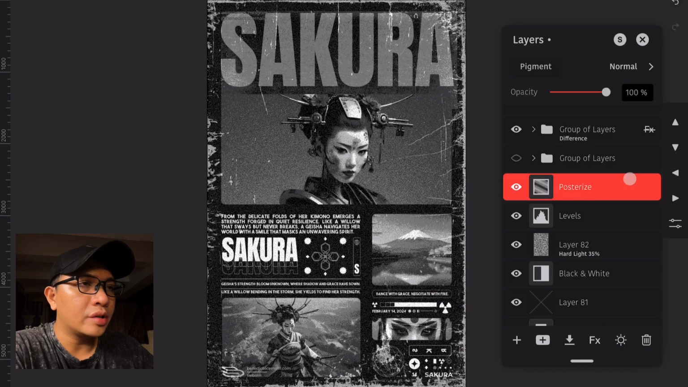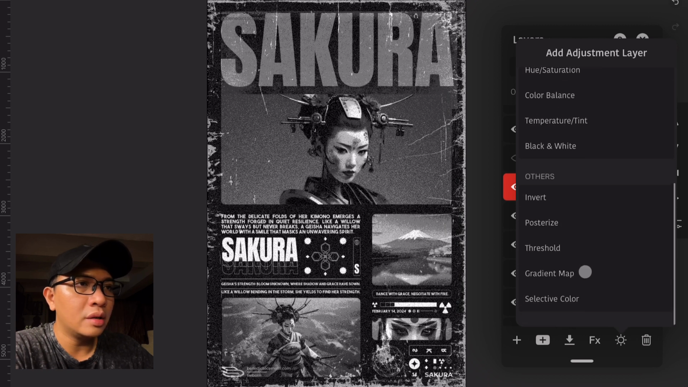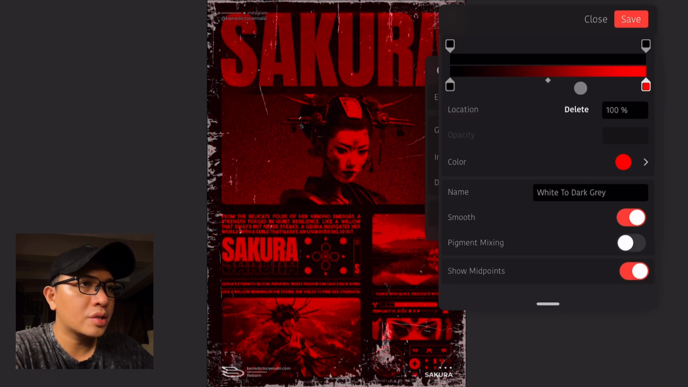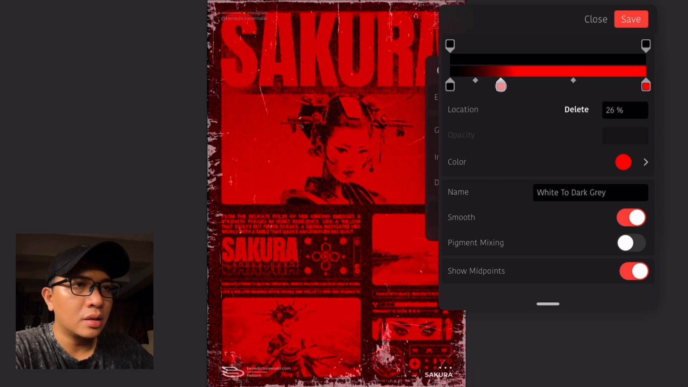Now the secret sauce, a gradient map adjustment layer with colors at 0%, 25%, 50%, 75%, and 100%.